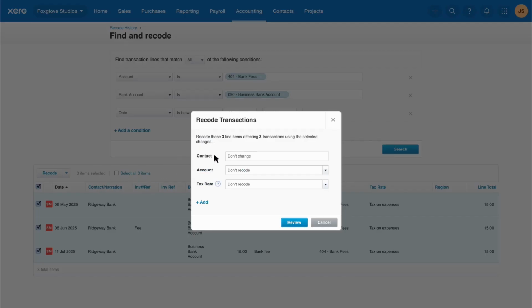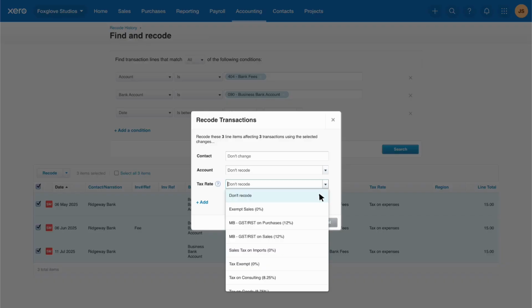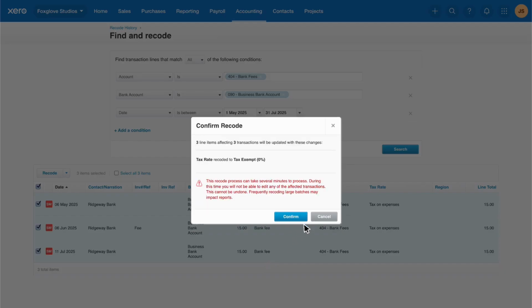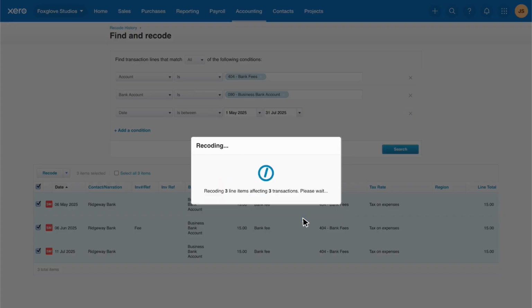You can change the contact, account, and tax rate by clicking into the relevant field. You can also use the Add option to change assigned tracking options if you've set them up. We'll change the tax rate to tax-exempt 0% in this example. Next, click Review to see a summary of the changes. Once you've read the warning and are ready to continue, click Confirm to recode the selected transactions.